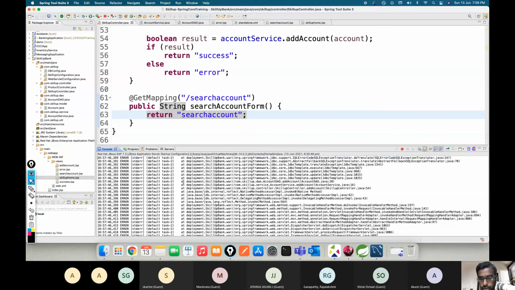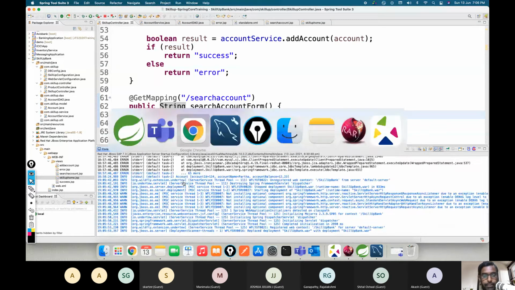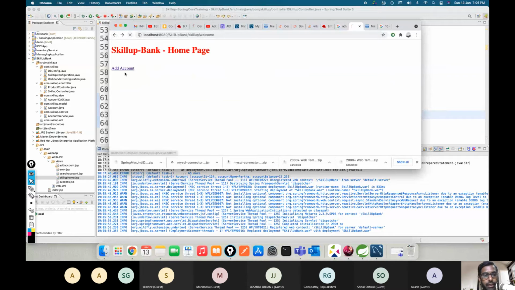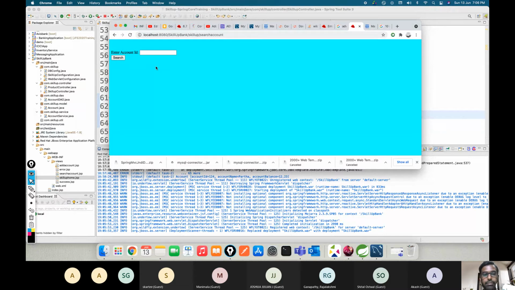Okay, so I guess it got started. Now let's go back and refresh it. Here you can see we have the add account and search account. Let's click on search account and you get the search page.